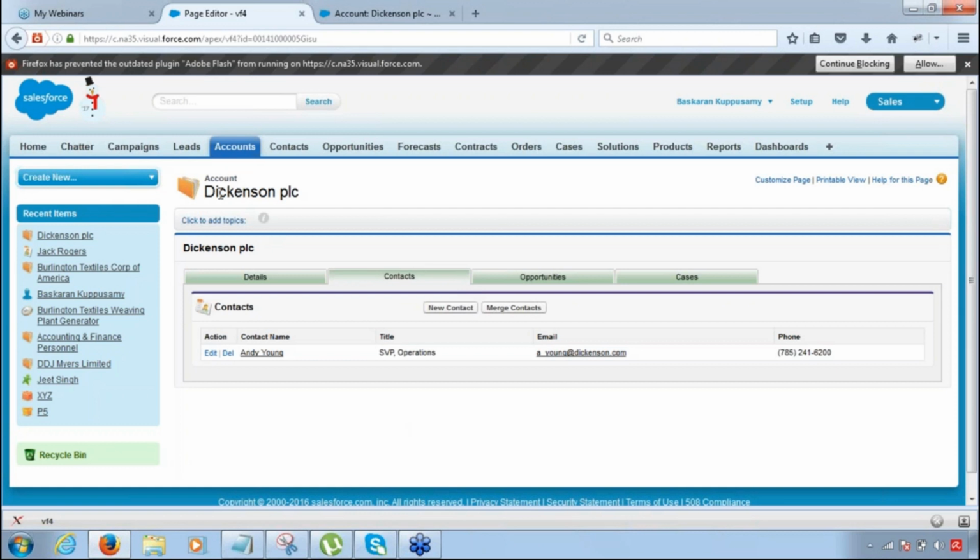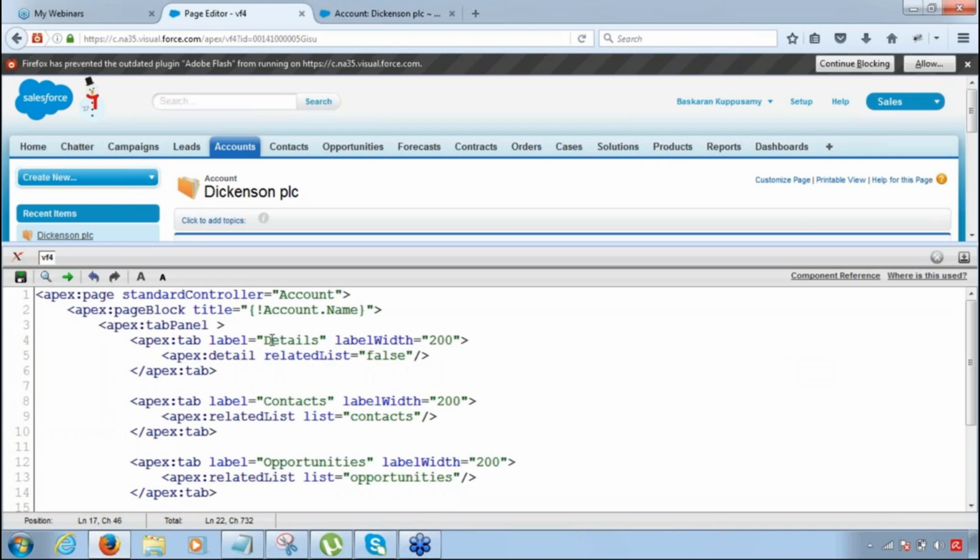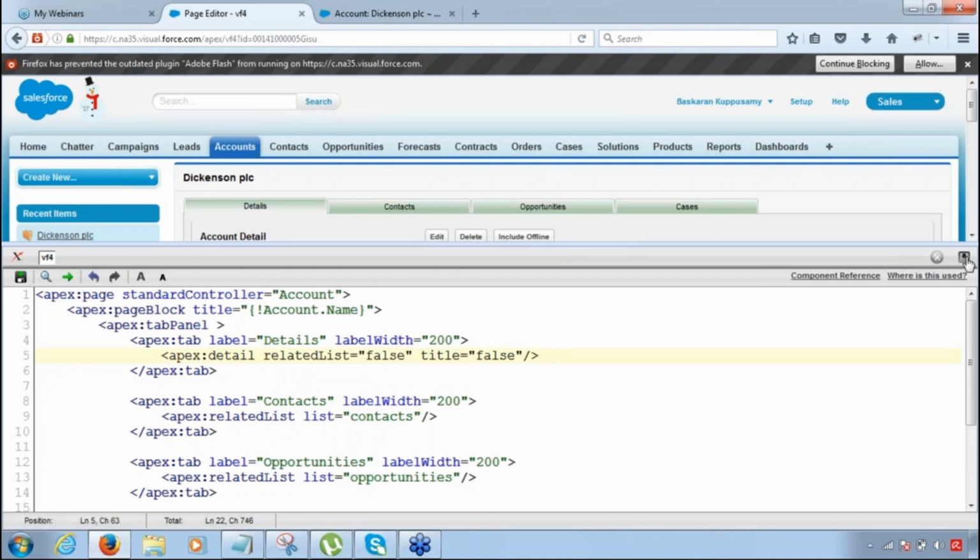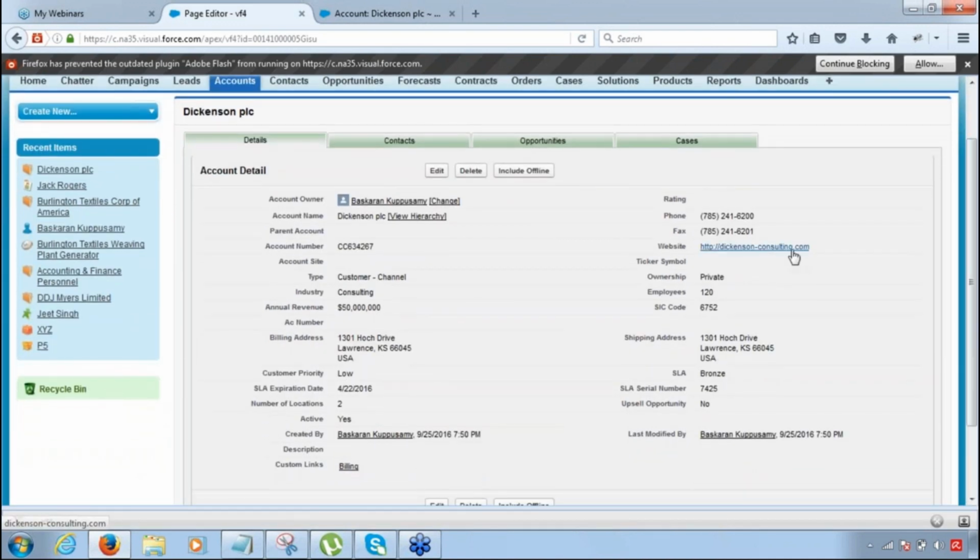What do I need to do to remove this? I don't want to see this title. What do I need to do? Title equals false in the detail component, right? Absolutely correct. So we have to just go to the detail component. Where is it? Here it is. Title equals false. That's what we need to do. Click on save. Done. Makes things better.